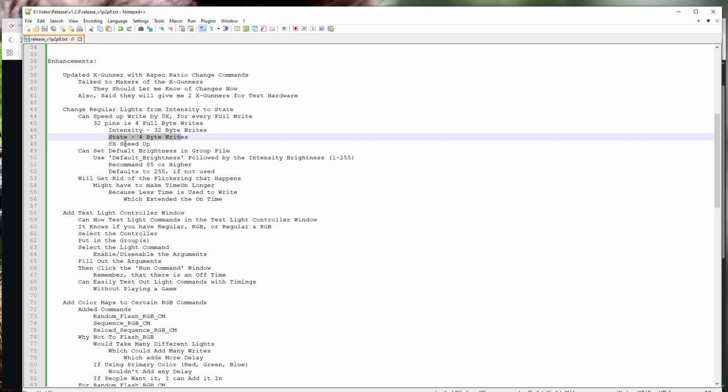And even if it's like 34 pins, I still have the 4 byte writes going at 8x. Then the one for the last 2 pins is only going to be 2x the speed. But still, the majority, you're getting that 8x speed up, which is huge.